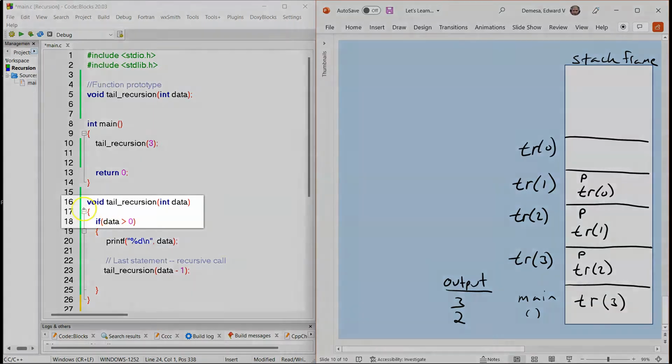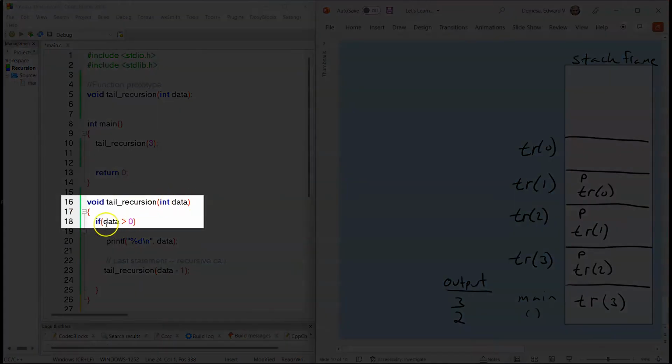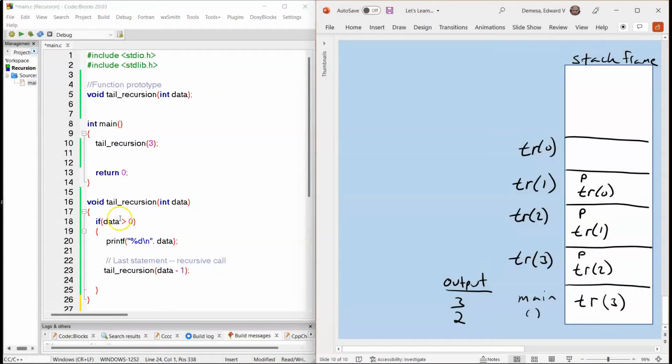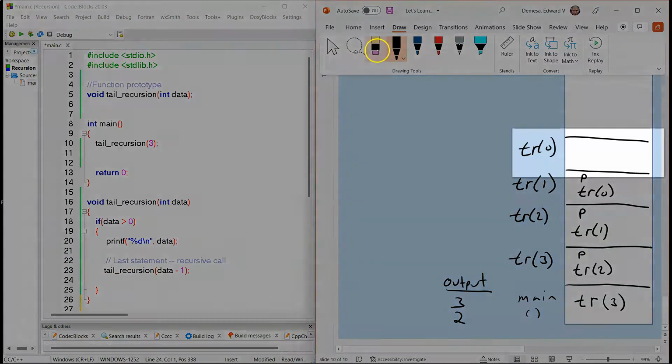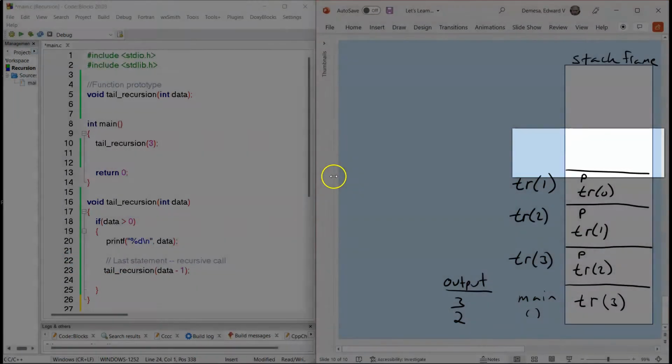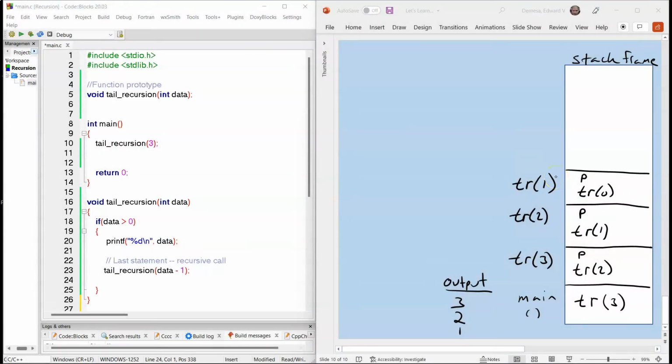An activation record is created for TR0. And then we go to line 16 and we enter that function. On line 18, is 0 greater than 0? And the answer is no. And so we exit this if statement. We go to line 25 and 26 and there is nothing left to do. There are no operations. TR0 is popped off the stack. The control is returned back to TR1.